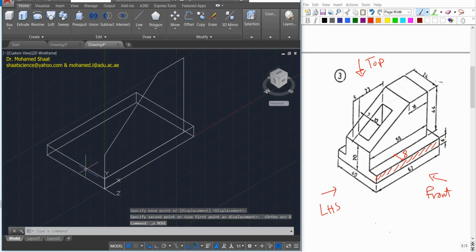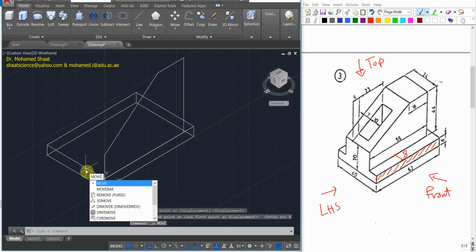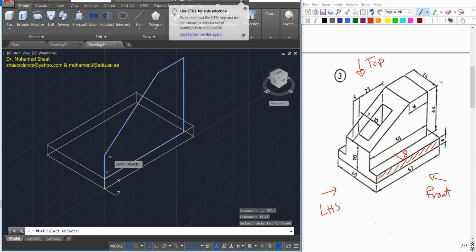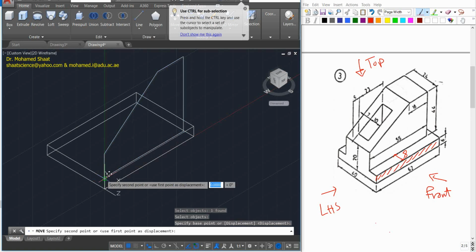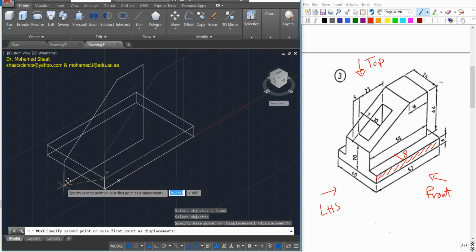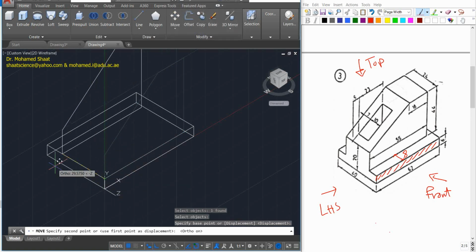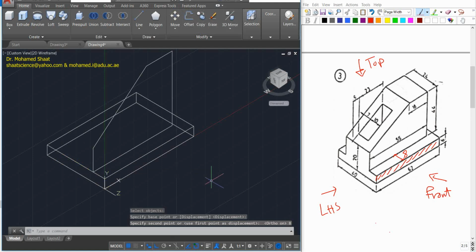So I'm just gonna repeat it again. Move this object or this shape, and from this point or any other point, make sure that the ortho mode is activated and type 8, which is the 8 millimeter distance, and press enter. This is a very simple way. And instead of moving the UCS, I use the XY plane. I've drawn the shape, then I moved it back with the 8 millimeter to where it should be located.